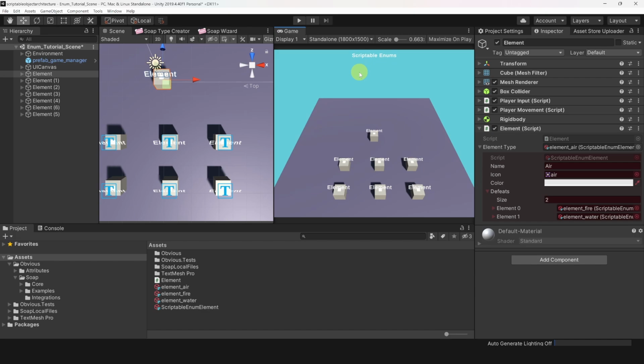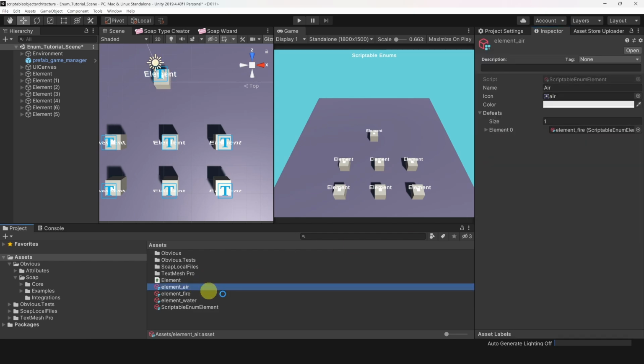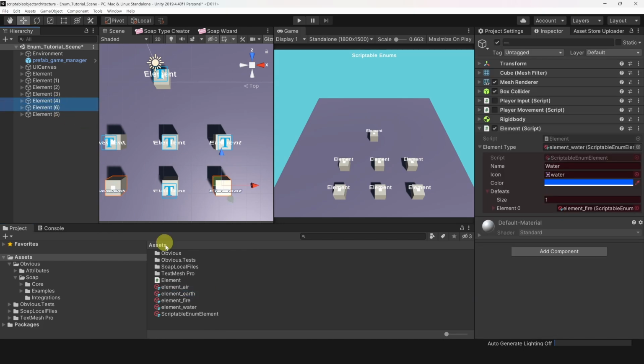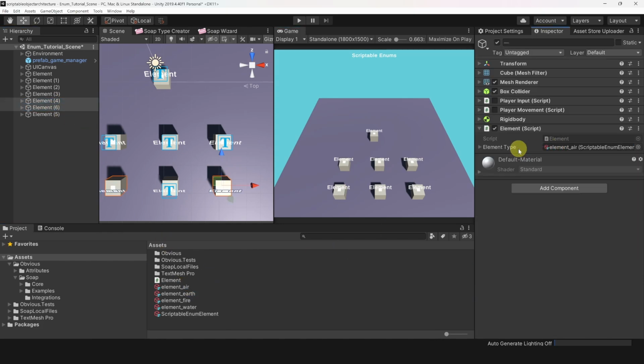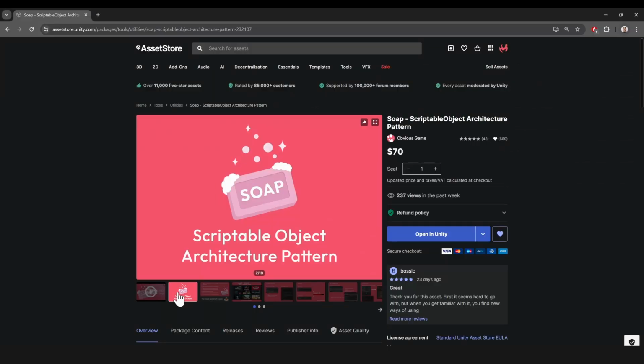Alright, let's summarize the key benefits of using scriptable enums compared to regular enums defined in code. 1. You can add custom data directly to the enum. 2. You can modify this data during play mode without writing any code. 3. You can delete or add new enum values dynamically. 4. You can reference the scriptable object anywhere in your game. Because of these advantages, scriptable enums make it easy to display elements in the UI, since they contain both visual and logical data. I hope you enjoyed this video.